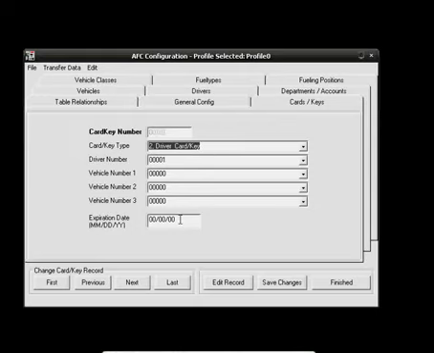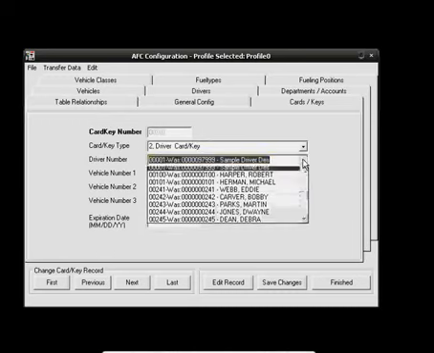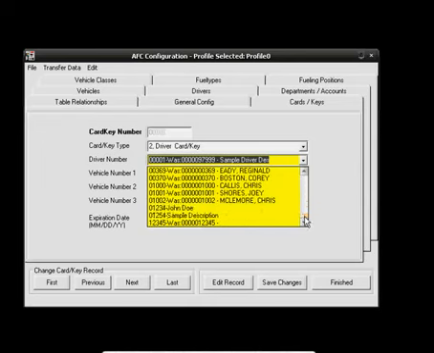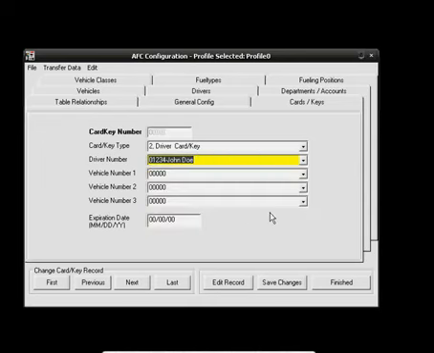Expiration date field, if you wish to put an expiration date in there, that is the date at which this card or key would be invalidated automatically. Making this a driver card or key, I would select the drop-down box for a list of my current drivers in the system, scroll down the list and select the driver that this key is going to be assigned to. I would then just click Save Changes.